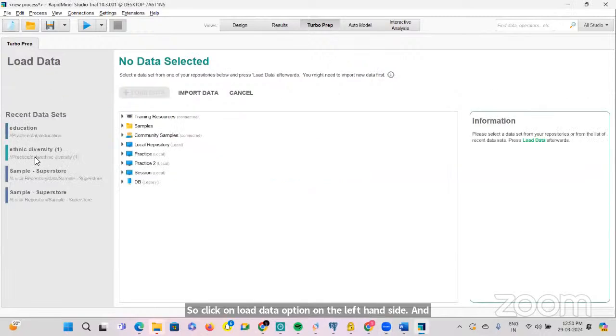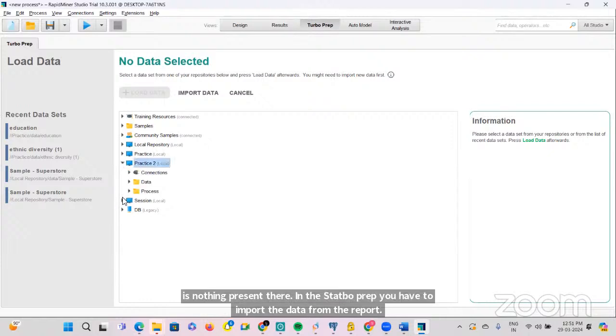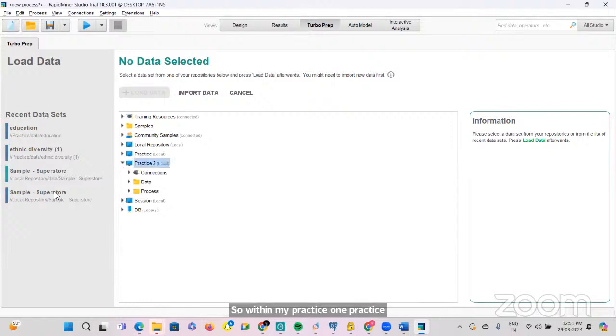And here you can see there are different data sets coming. So everything, the data is present within the repository itself. Here there is no option to have operator read Excel, read CSV, read database. There is nothing present there. In this turbo prep, you have to import the data from the repository. So within my practice 1, practice 2 and session, I got these data sets.